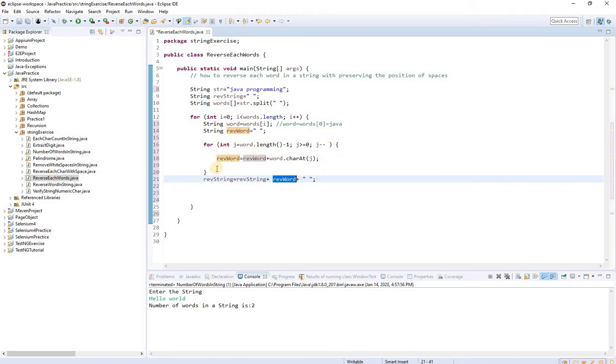Similarly, this loop will keep continuing. It will go back to here and increase the value of I, which is now programming. So now this variable word has programming. It will do the same thing here. The nested loop inside the loop, J, will work on programming. It will reverse it, and now this reverse word will have the reverse again.